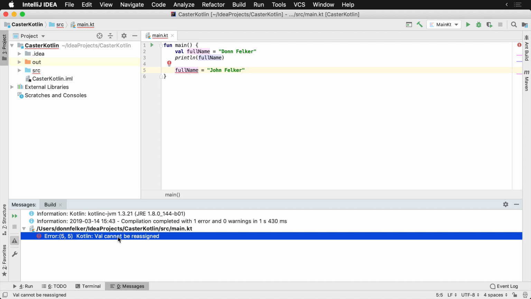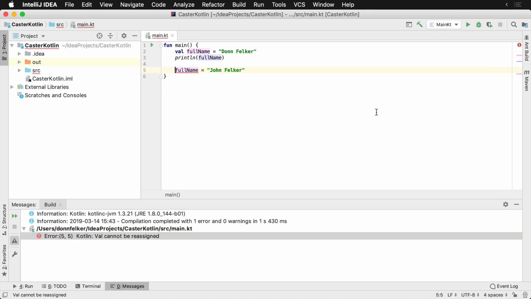And it's going to say, hey, look, we couldn't compile this because there's an error. Vals cannot be reassigned here, and it's on line number 5. So we go over here to line number 5, and there's our problem. Full name cannot be reassigned. So once we have a variable that's created with the val keyword, we cannot reassign it.